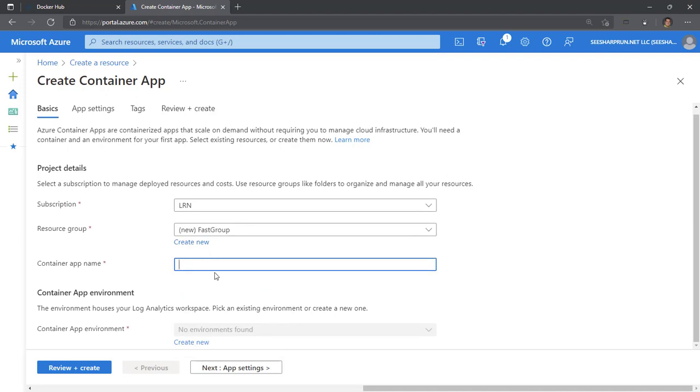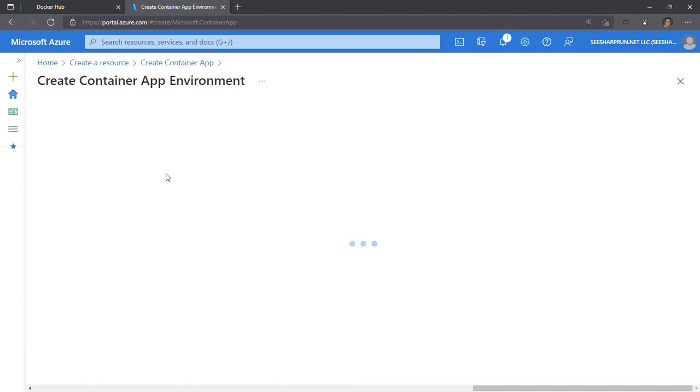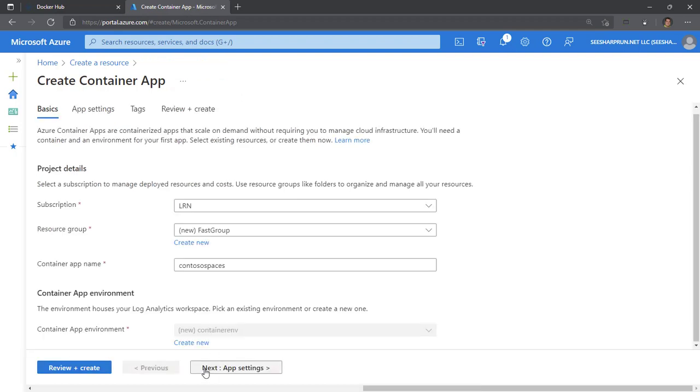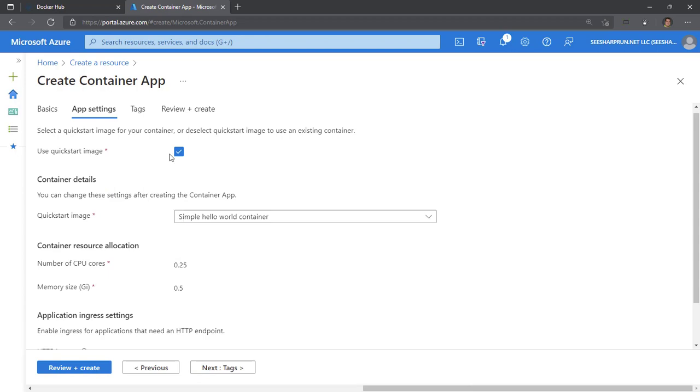For Container App, I'm just going to call this Contoso Spaces. And I'll create a new Container App environment. Just really quickly for this demo, I'll just call this Container ENV. That'll be good enough for today. Now, if we go to App Settings, this is where we'll set things up.